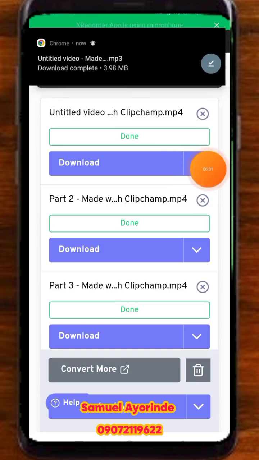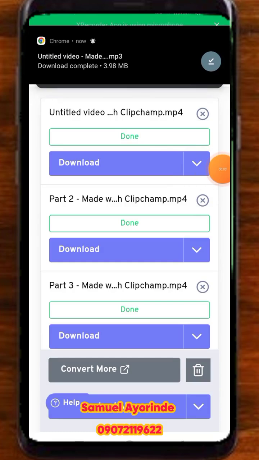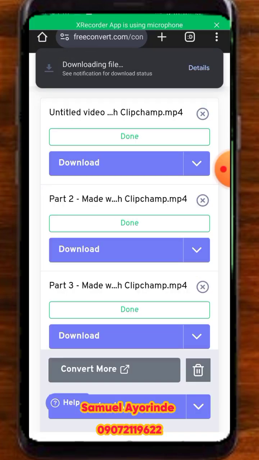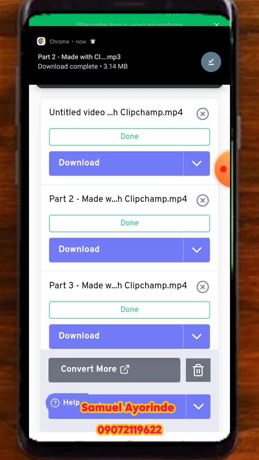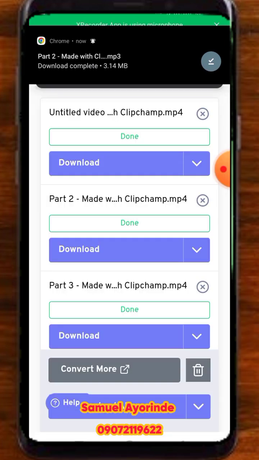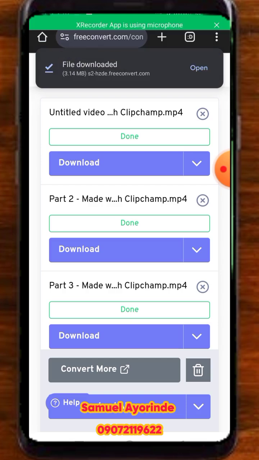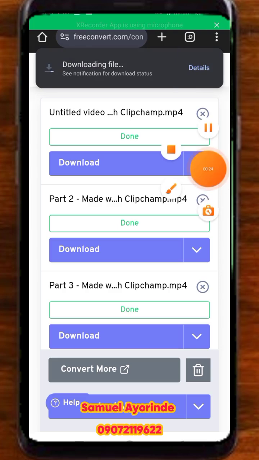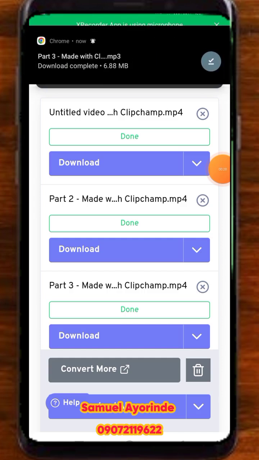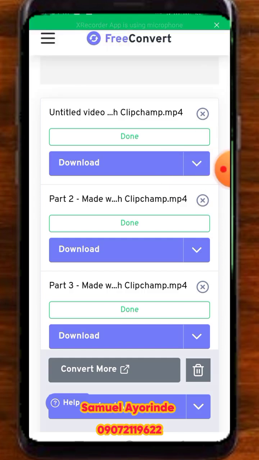So remember to download all. Can you see? Download all. Download them to your device, okay? Remember to download them to your device. Once you are done, that is it. So it has been converted to our device like that.